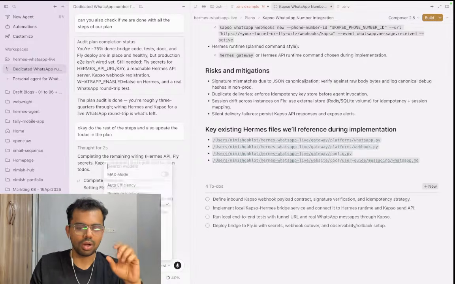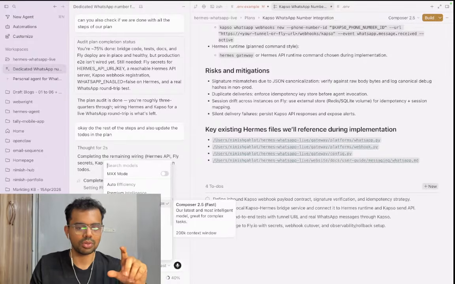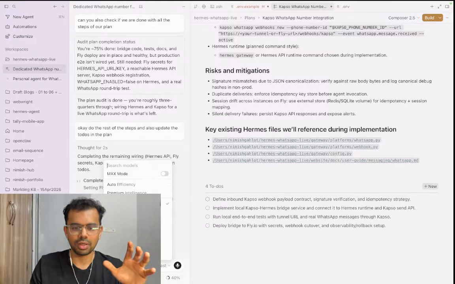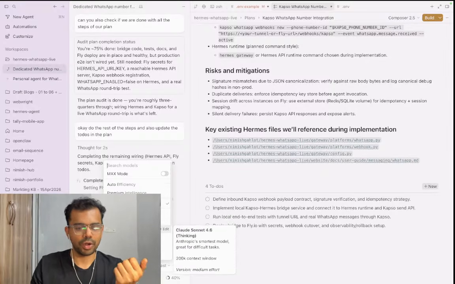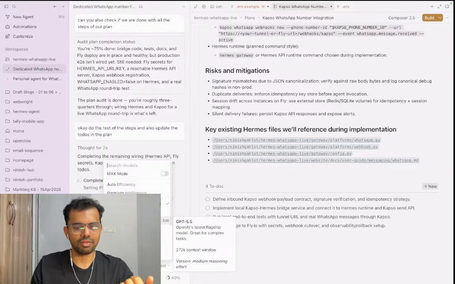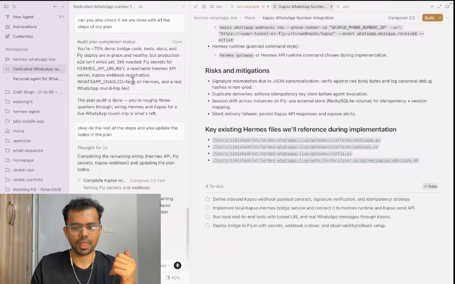Sometimes even smaller models make mistakes there. I usually use Composer 2.5 for simpler things, and Opus becomes really helpful when you're trying to do something complex, or if you're stuck with an error for a while. Then all these bigger models like Opus 4.8 and GPT 5.5 are really helpful.